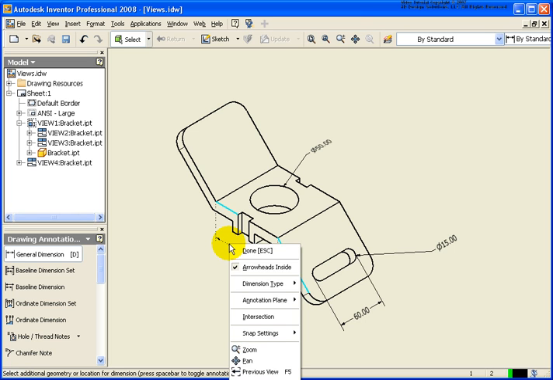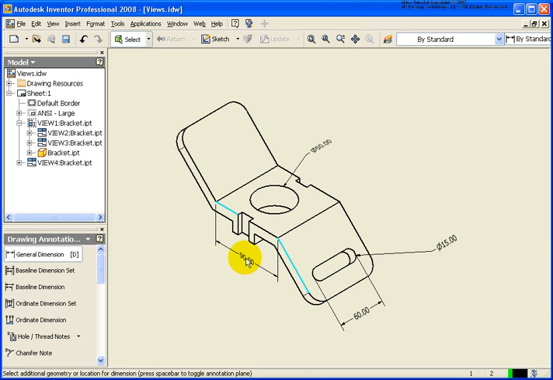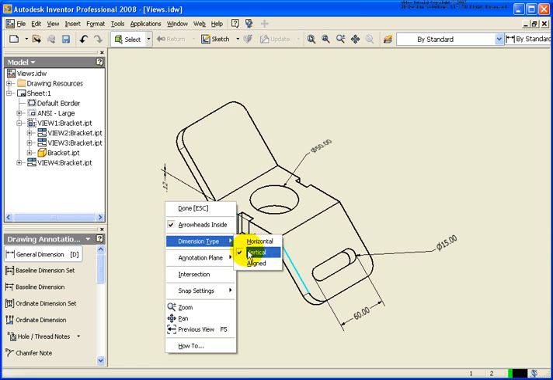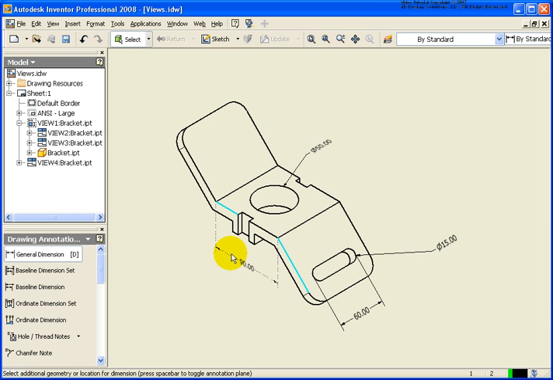The other part that I can do is I can right mouse click, and under the dimension type I could change that in this case back to horizontal or vertical, get another type, or the aligned. So those are our different methods for placing those in there. So in this case that looks correct. I'm just going to go ahead and place that.